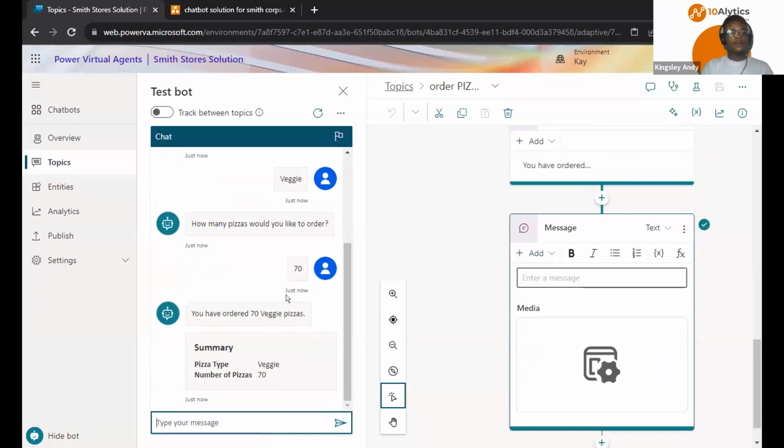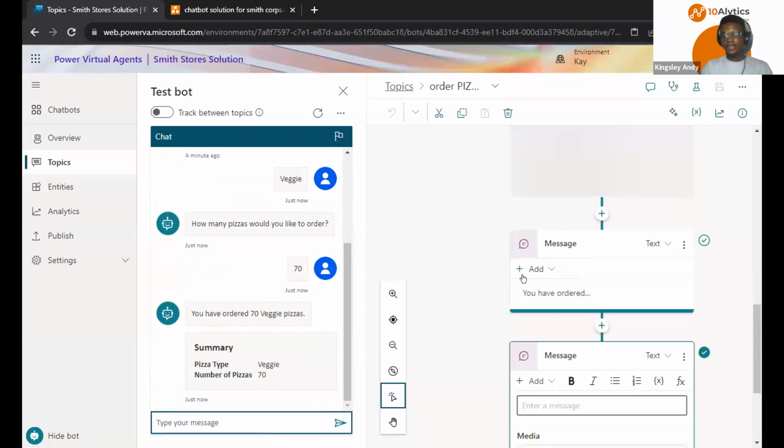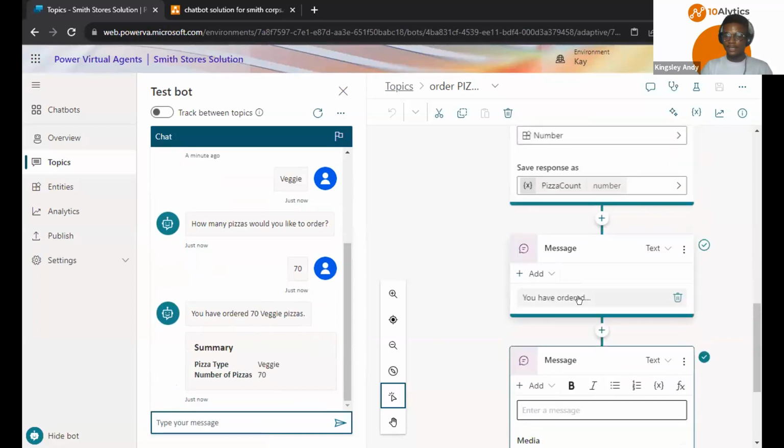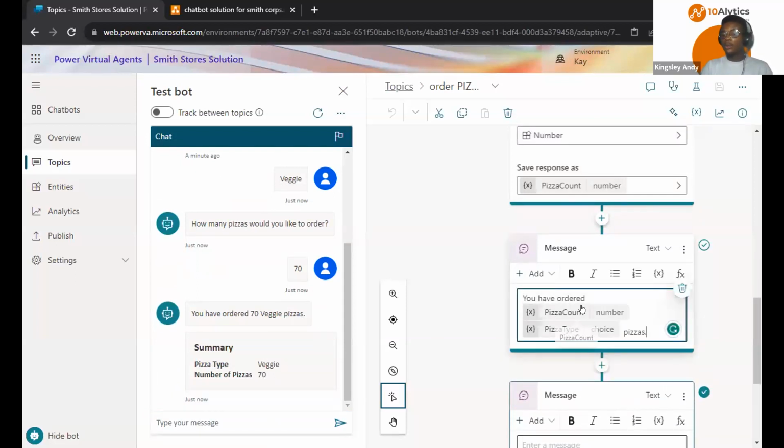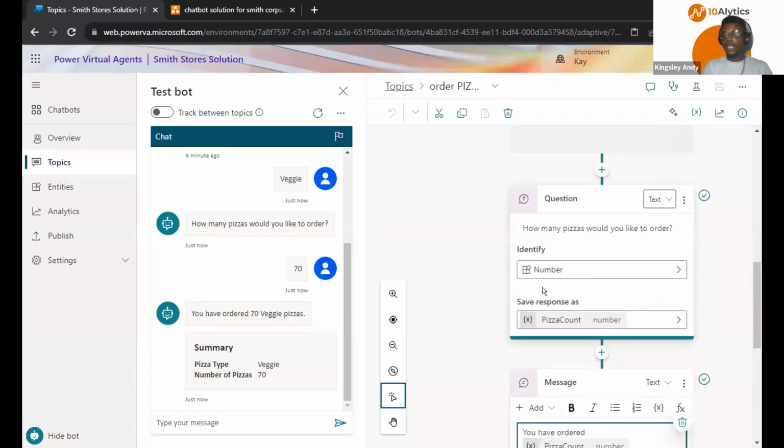So now take a look at this and also take a look at this. Now, this is the message card. You have ordered the 70. Let me just click on it. You have ordered. Now, all of this, what you're looking at here, these are variables. All right. Now, pizza count. Let me show you where pizza count came from.